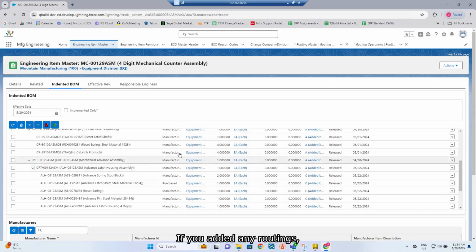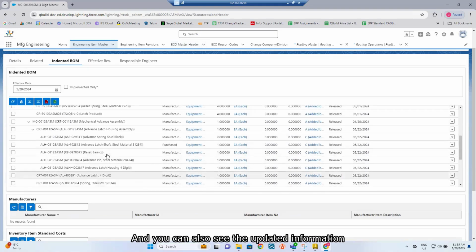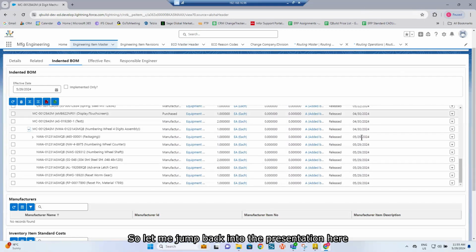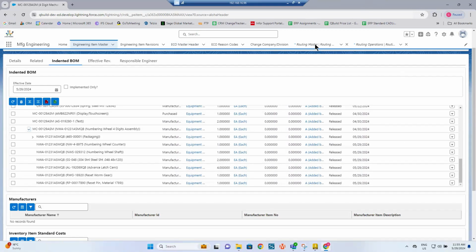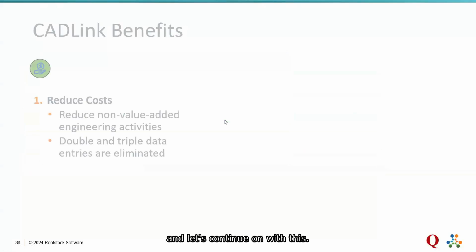If you added any routings, you can see the routing master as well. And you can also see the updated information for all of your items, the individual items in the item master. So you can see how quick and easy it is to actually make that change and commit those changes into Rootstock. So let me jump back into the presentation here, and let's continue on with this.